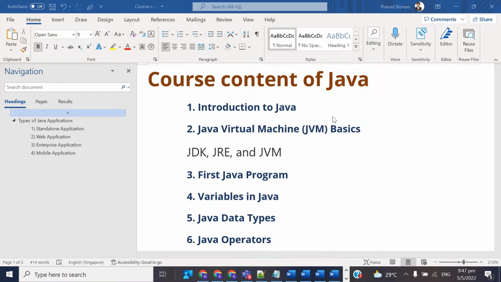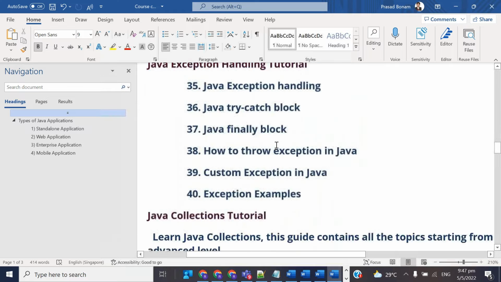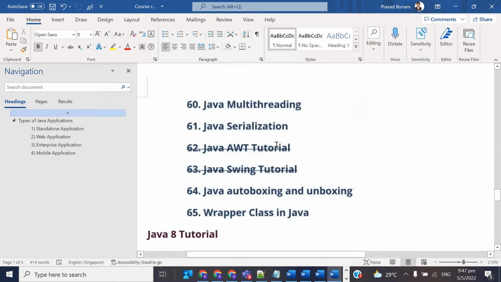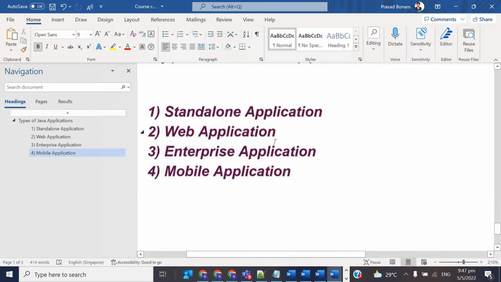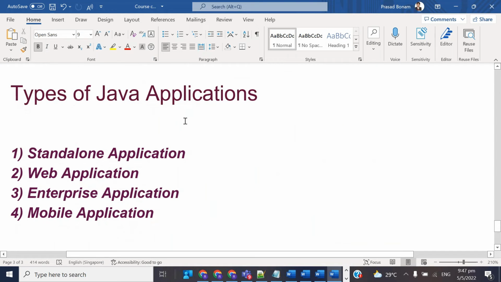Before we jump into the course content, why do we need to learn Java, and what applications are running in Java? That topic I will explain briefly. There are four types of Java applications you can categorize: standalone application, web application, enterprise application, and mobile application. Billions of applications are running in Java.